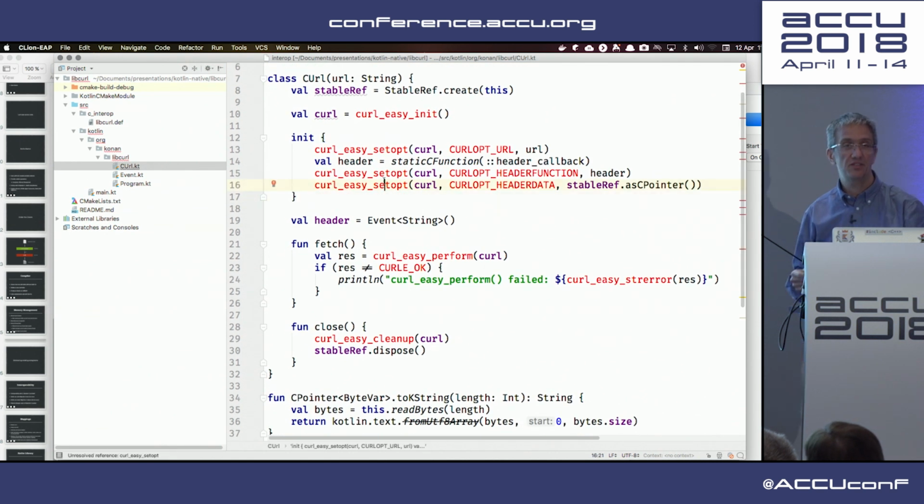Don't ignore the red. That's just indexing. You can always blame everything on indexing in CLion, our platform. But yeah.